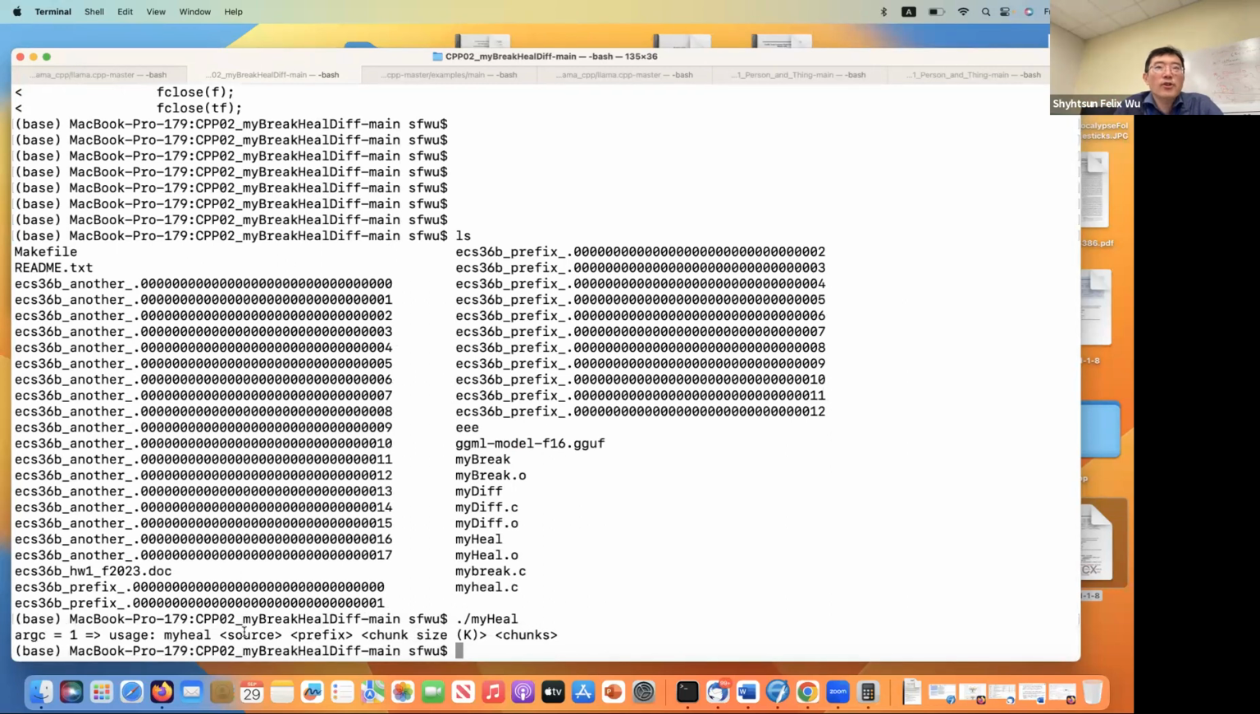But the source over here is a little bit misleading. The source should be the destination target when you regenerate what you should have. So I'm going to say GGG is the source because I want to heal back to that. And then the prefix is going to be ecs36b prefix.